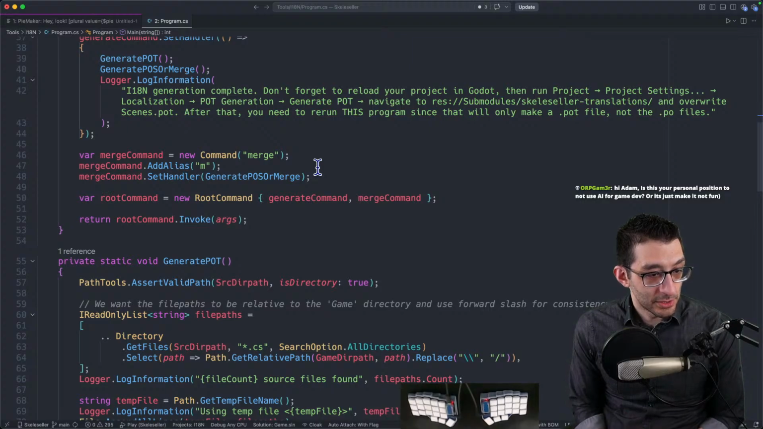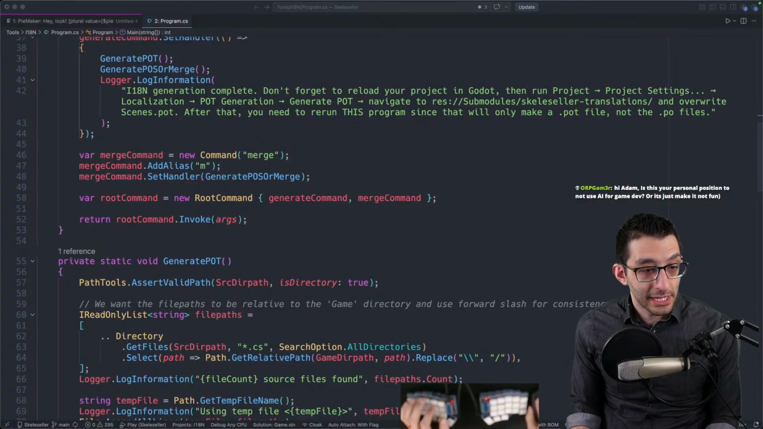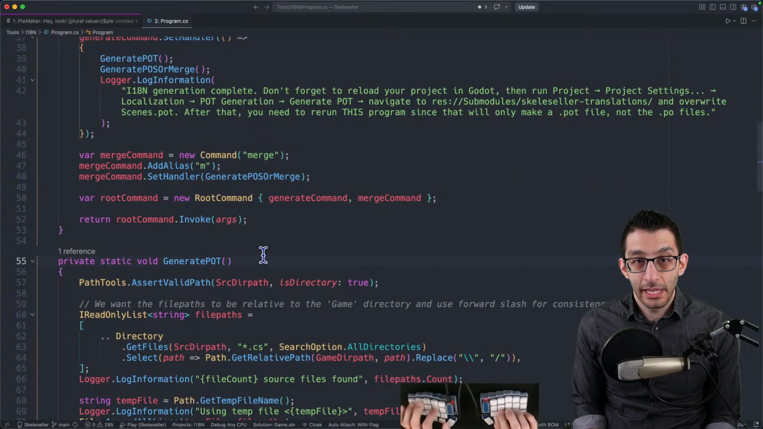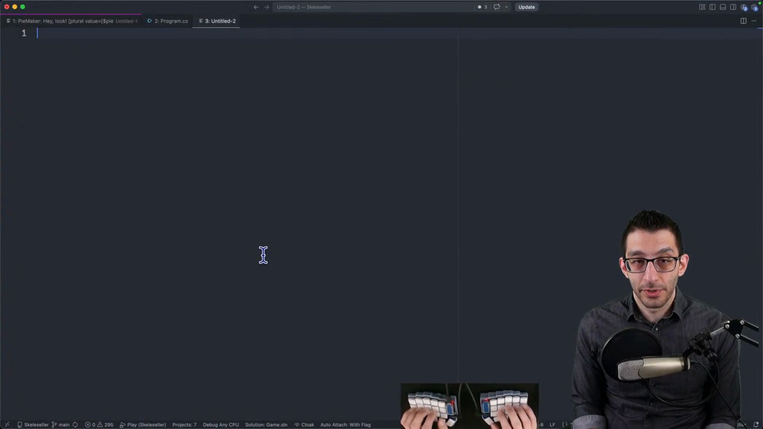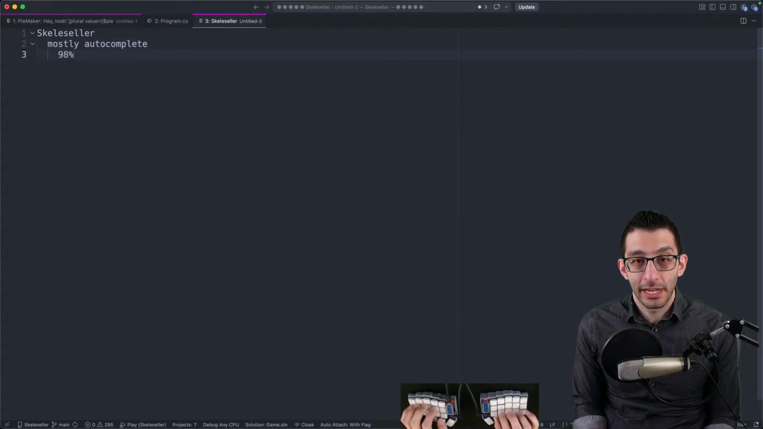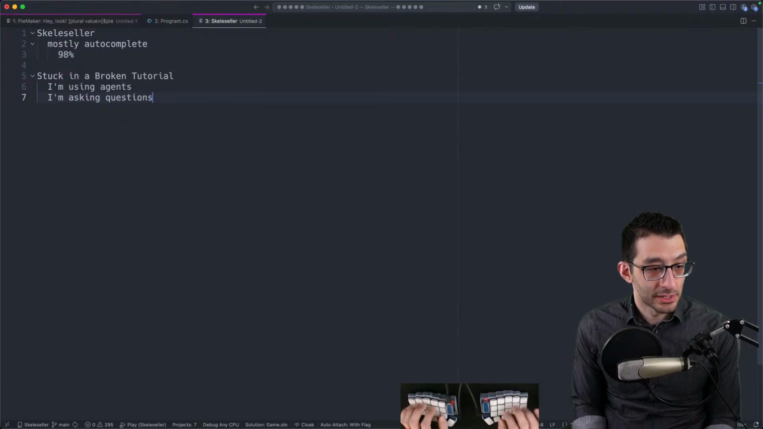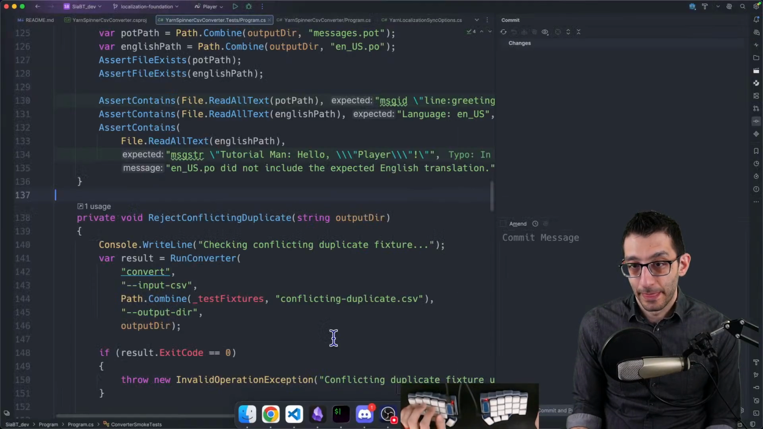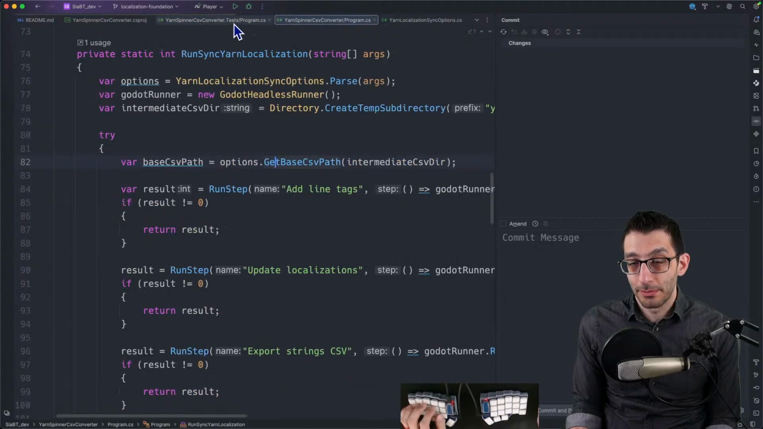Hey, ORP, is this your personal position to not use AI for game dev, or it's just make it not fun? No, I use AI for game dev. For Skeleseller, it was mostly autocomplete. And when I say mostly, I mean probably like 98% autocomplete. That's all I really used AI for. But for Stuck in a Broken Tutorial, I'm using agents. I'm asking questions. I'm having it refactor. I'm using autocomplete as well. So almost all of this tool was written by AI.